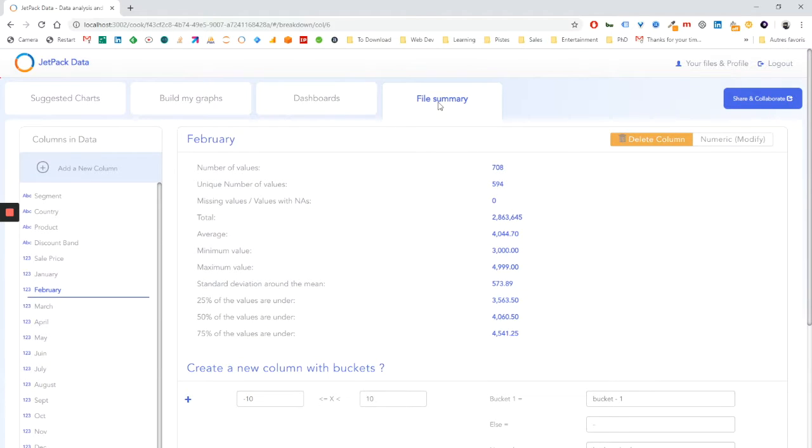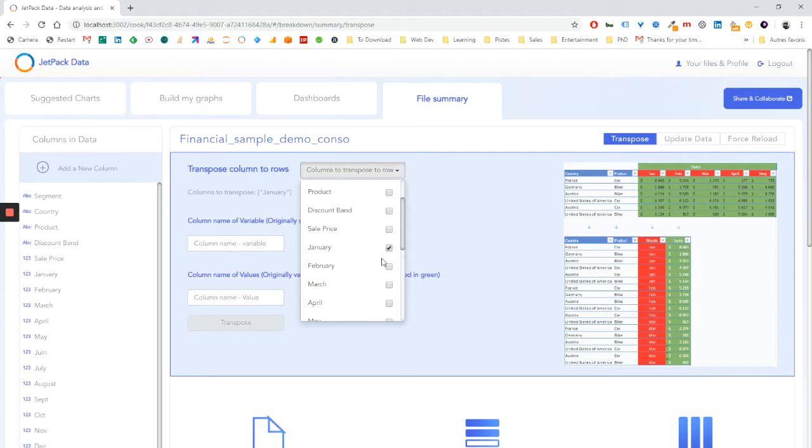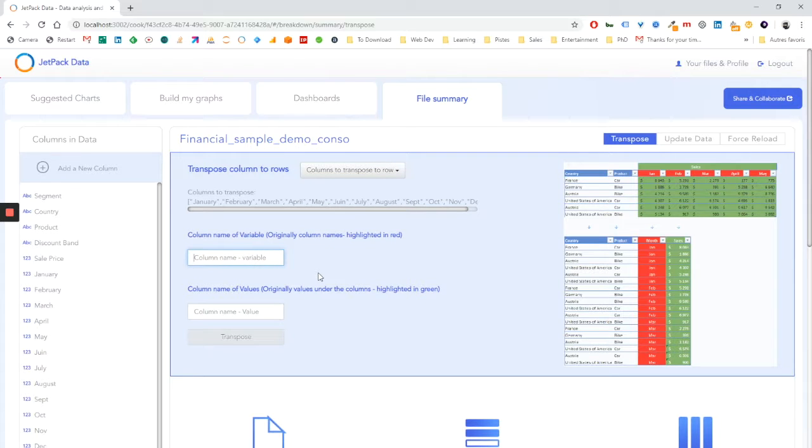You can transpose those columns into rows with the transpose function that you can find in this tab on the right. Here, you must select the columns you want to transpose into rows. It means the values to regroup under one column. Name this new column, here month, and name the related values of this column, sales, here.